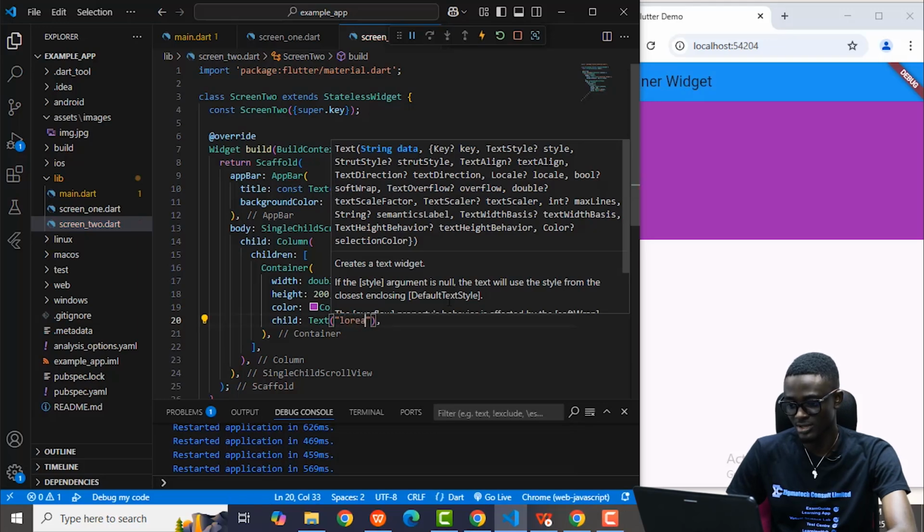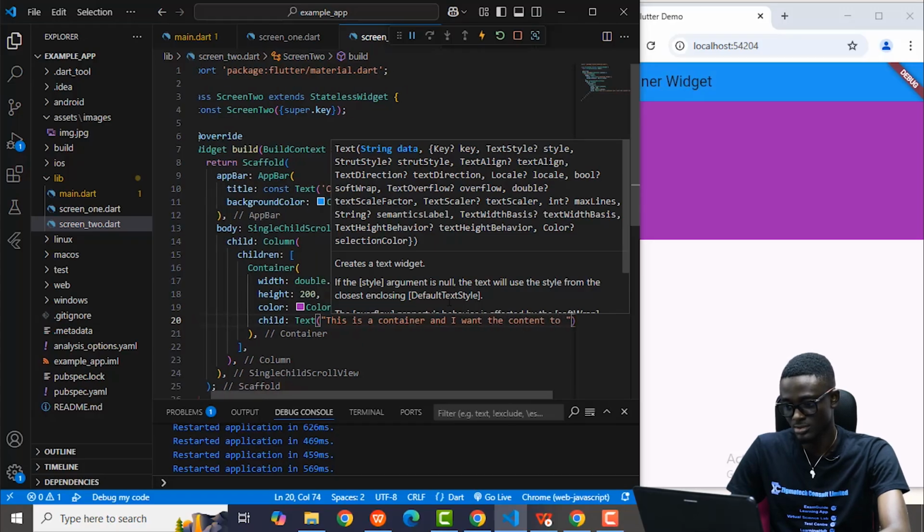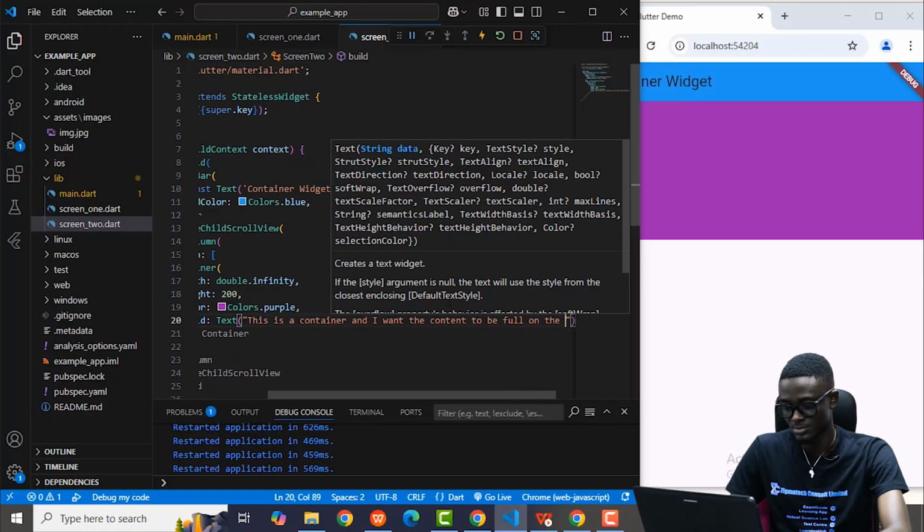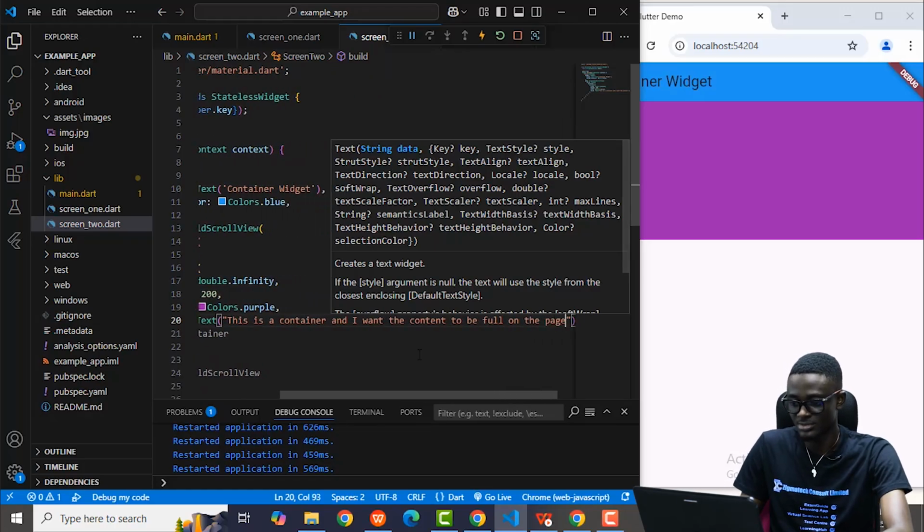Does .rem work here? .rem doesn't really work here. So how do I now get plenty text that is going to say something? I'll just type some things. So this is a container, and I want the content to be full on the page. So I'm just typing whatever is on my mind.